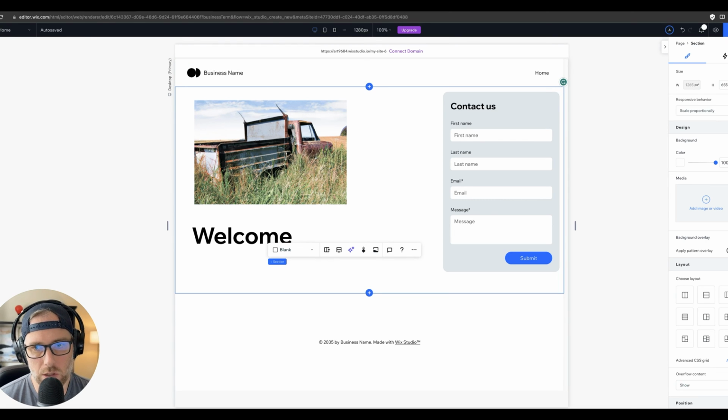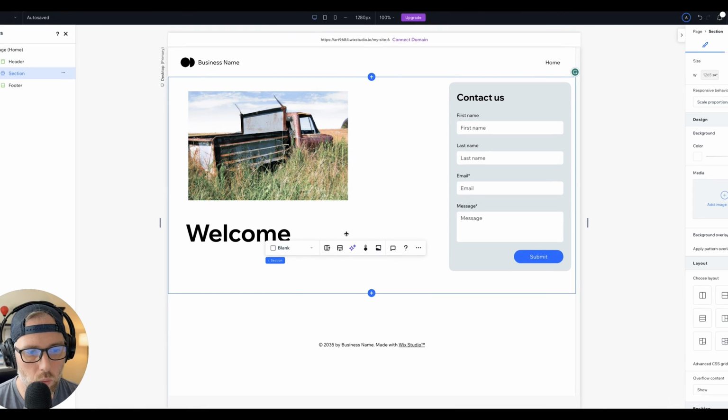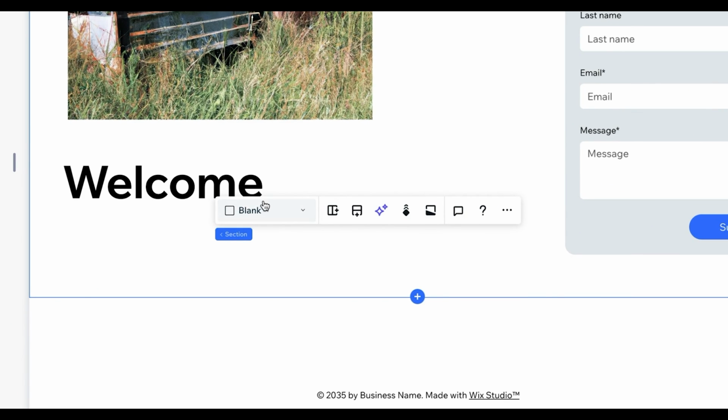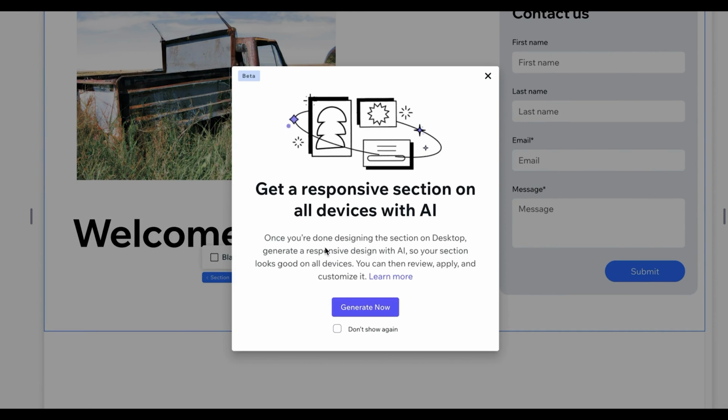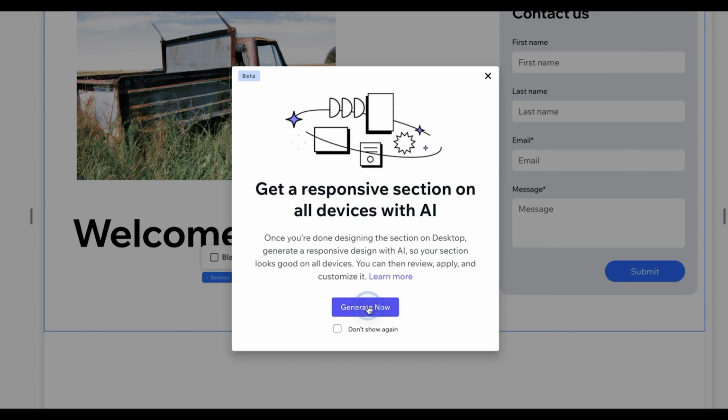So what we need to do is go over to our layers panel. Once we're in the section that we want to make mobile responsive with AI, we find this floating nav bar here within our section. There's a lot of things you can do here, like add animations, background effects, things like that. But we want to click this button, which says responsive AI. This pop-up module is essentially just saying that it's going to go ahead and make this section responsive on all devices with AI. Great. Let's go ahead and do it.